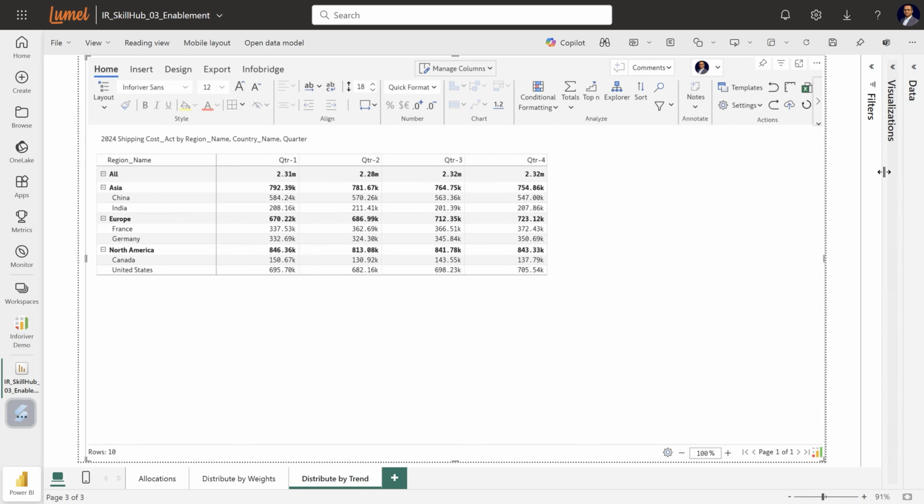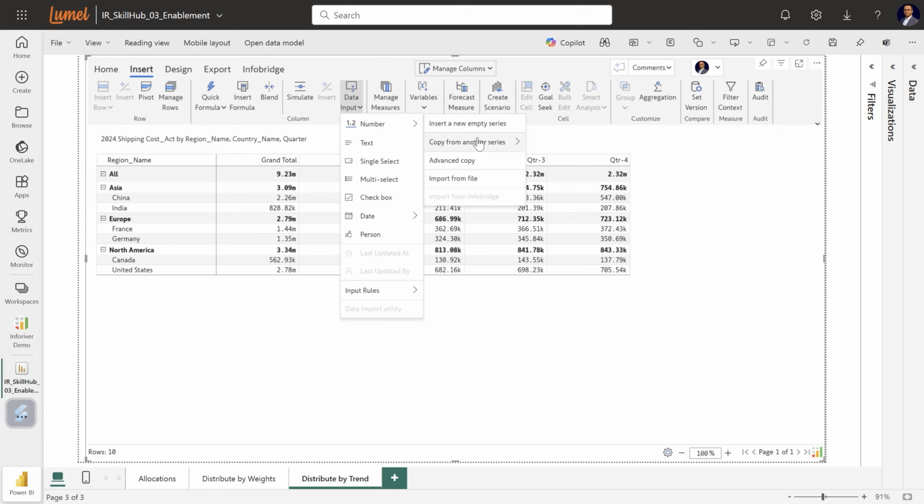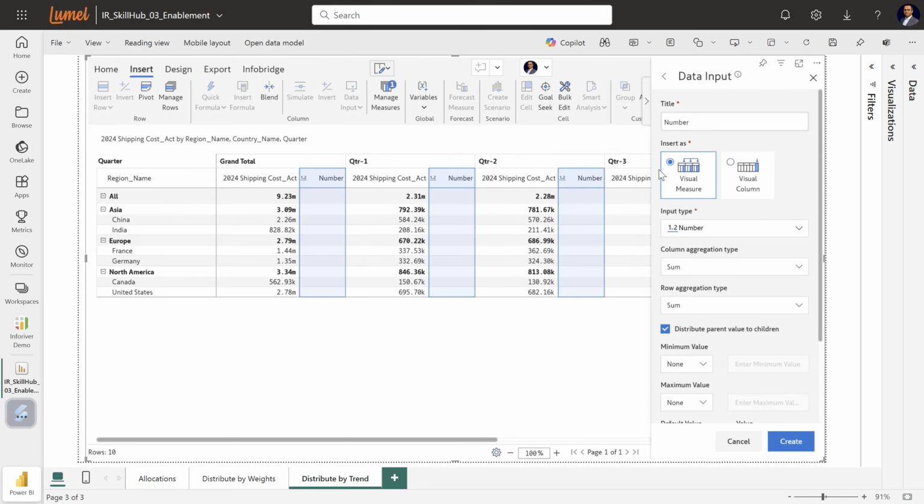Let's slide the visualizations pane inside, and we don't have a grand total at the column level. So let's click on totals and bring the column grand total on the left side. Now we can create a data input measure, but this time instead of copying any series which exists as a native measure, let's create an empty measure.